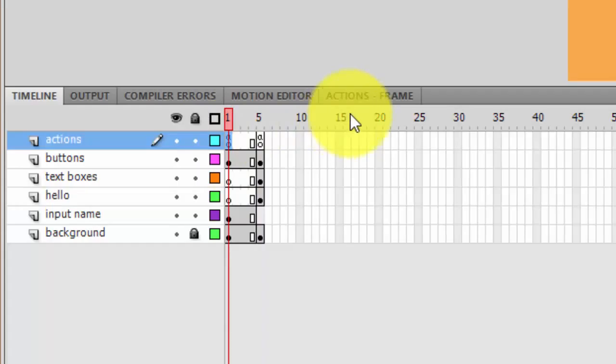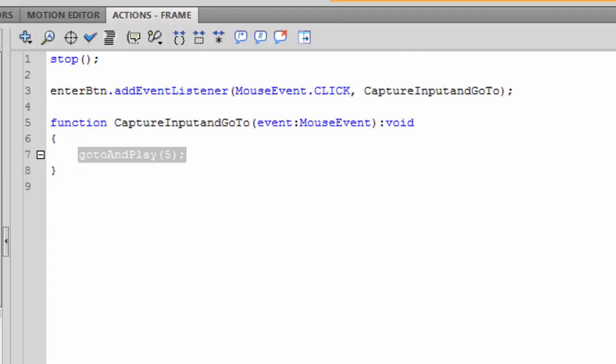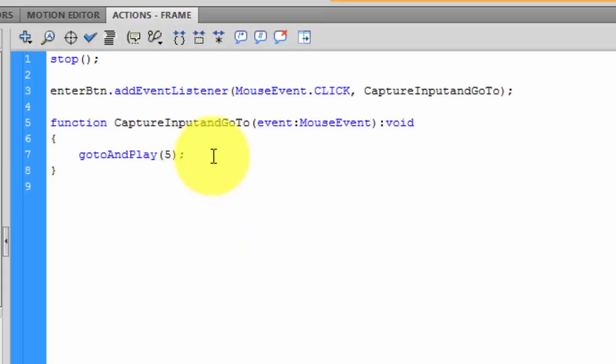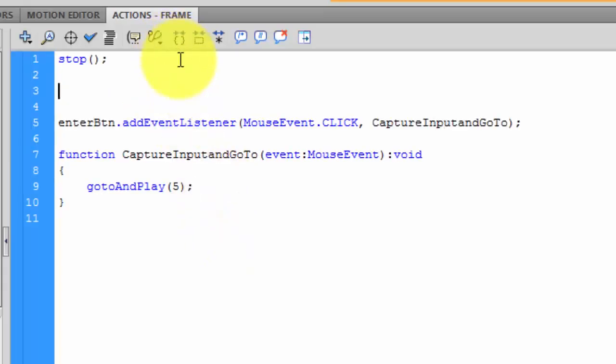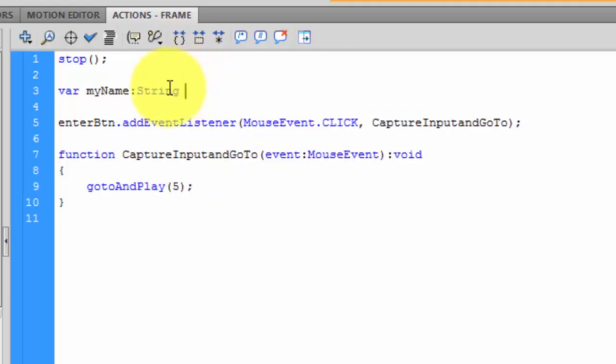Okay, we're going to go back to frame 1 on the actions layer, and now we're going to type in some code here so that we can grab whatever the user types in to this first text box. After stop, but before the event listener, we're going to type var my name, and it's going to be a type string. So we're creating a string variable, which is basically just going to hold a line of text, and we're calling it my name. And at first, we're just going to initialize it to hold an empty string. So there's no characters in the line of text.